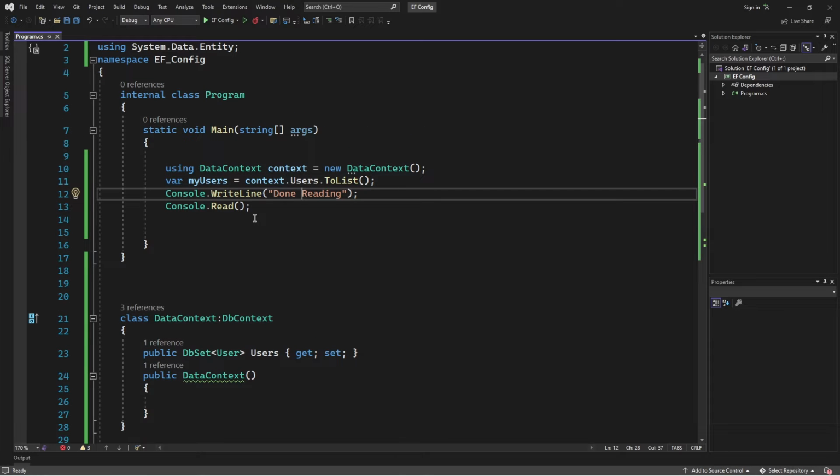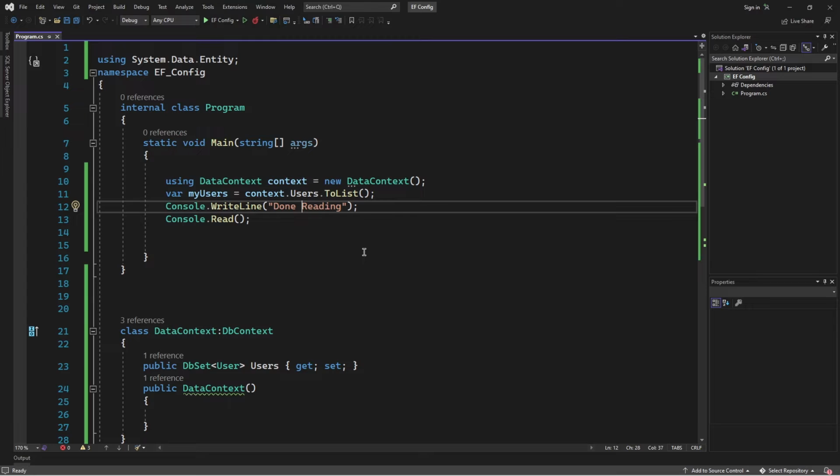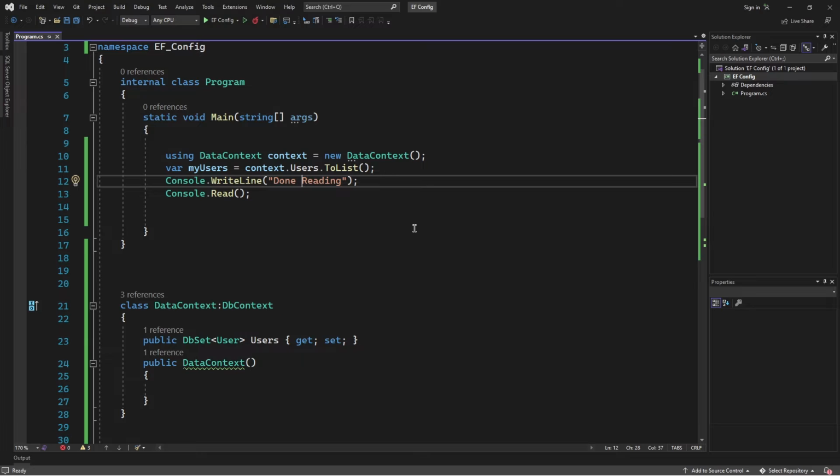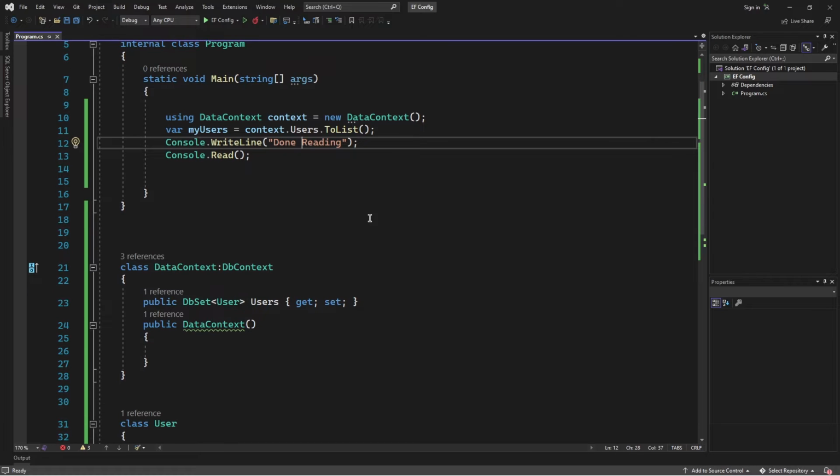Here in the main method, I'm attempting to read data from the users table. Now I'll go ahead and run the application and observe the results. One thing to note is that I haven't specified the connection string anywhere. So how is it possible that the application will find the database and attempt to read data from it? Well, it's because we're using the code-first approach.